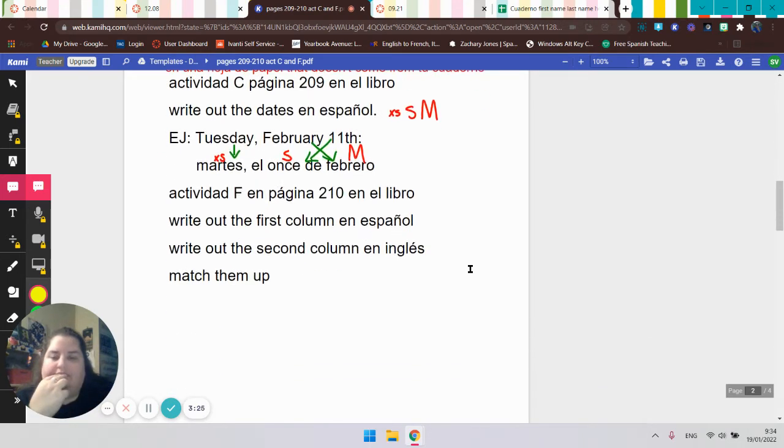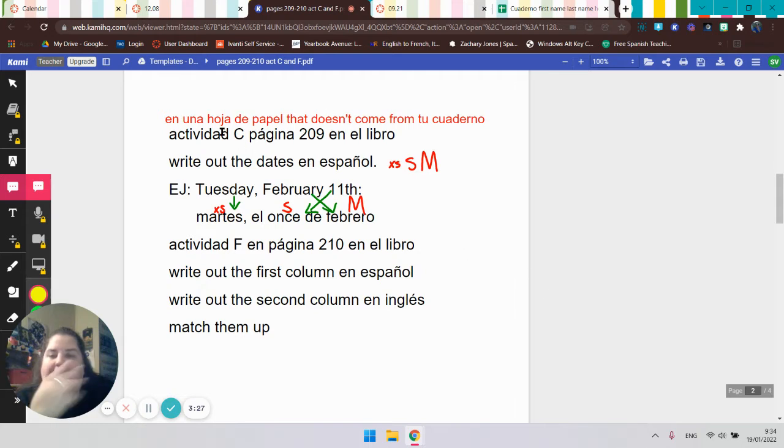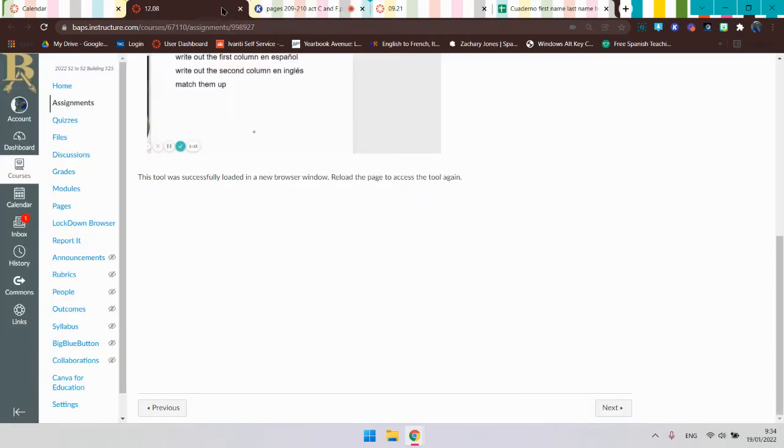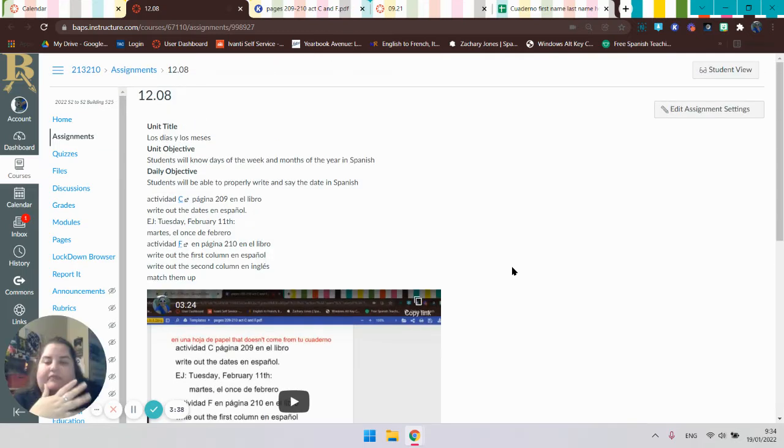When you scroll down, okay, it says Actividad C, Página 209 en el libro. This is just saying Activity C, page 209 in the libro. Libro means book in Spanish, okay? So you're going to need this page still. If you can see this right here, this is a link. It's Activity C.